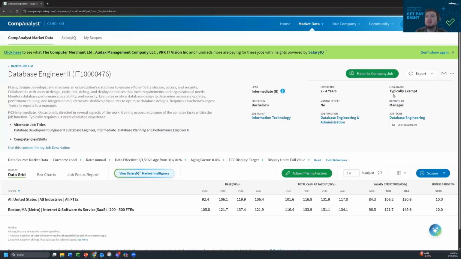But when we get to our results page, we see detailed job title, job description, and the data associated. There are some things we can do here to create edits to this by adjusting pricing factors, adjusting this job description. But now with this Max model, we're also going to have access to the Salary IQ market intelligence from this page. What's really cool is if I click View Salary IQ Market Intelligence for this database engineer, it's going to bring me back to the posting results.